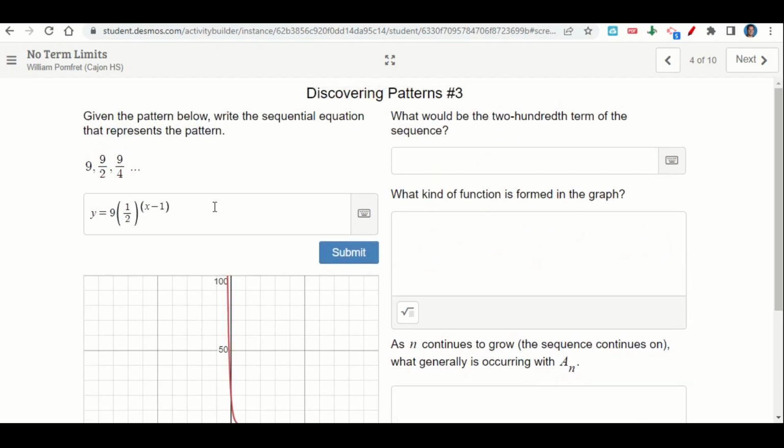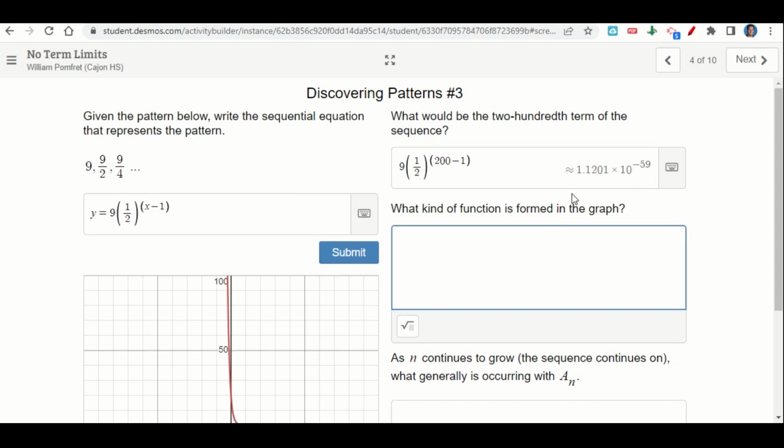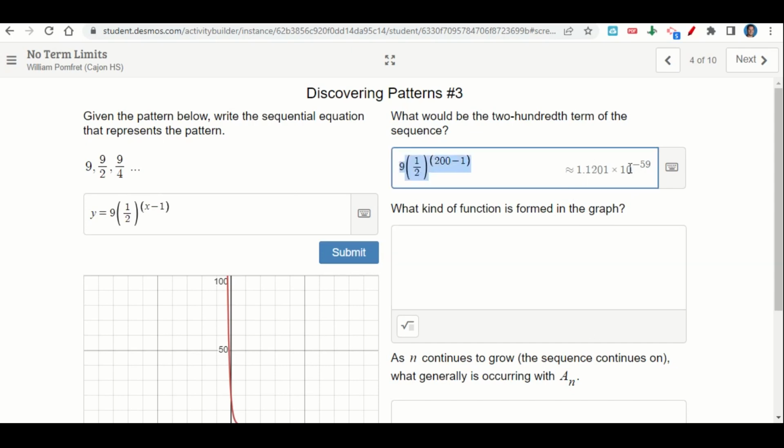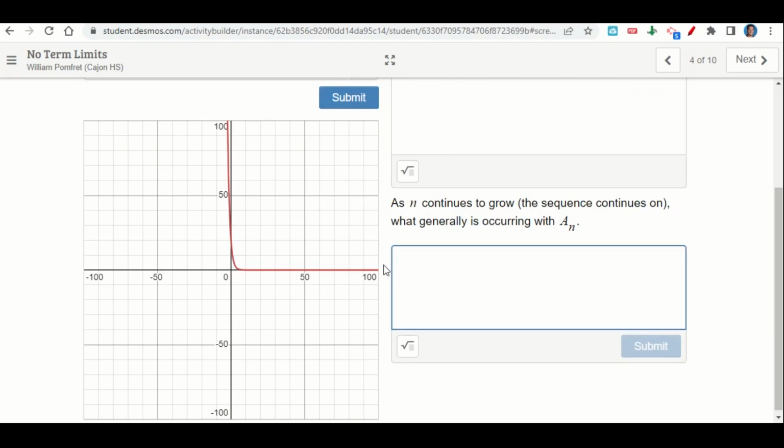What would be the 200th term? Again, make sure you use a calculator or let Desmos do it for us. So 9 times 1/2 to the, we're going to go ahead and put this in as 200 minus 1 power. Well, it gives us this equation here. And all this means is it's really, really small. Okay? So you'll go ahead and put that answer in. And in reality, you can just leave it like this because the answer is over here, so that's good enough for me. And then what kind of graph is formed? Well, it's exponential. And then as x gets bigger, meaning we move to the right, what's happening to y? It's getting really close to 0. So that's what we would state there.